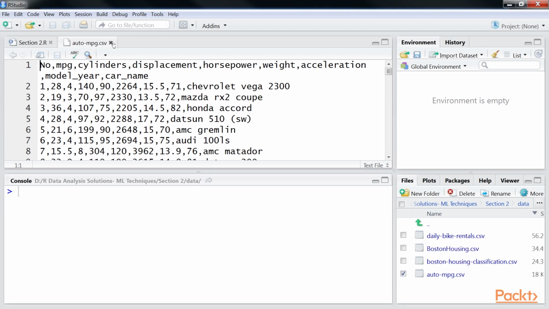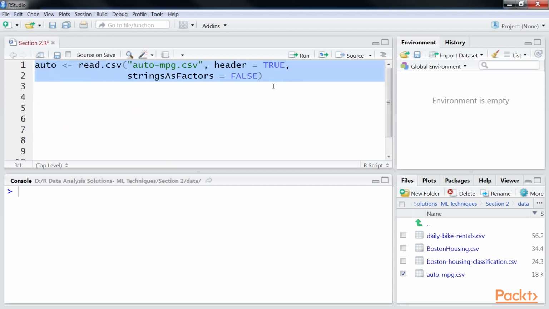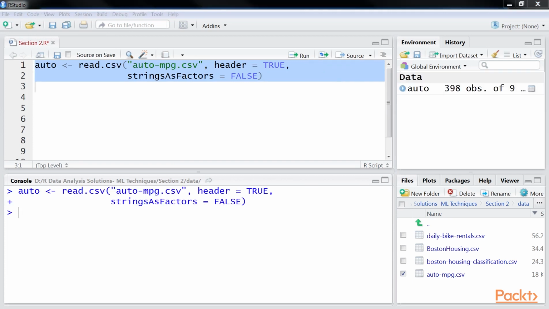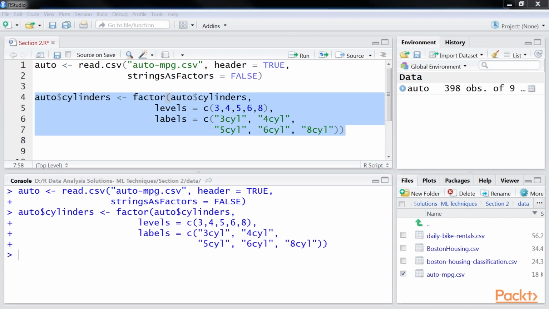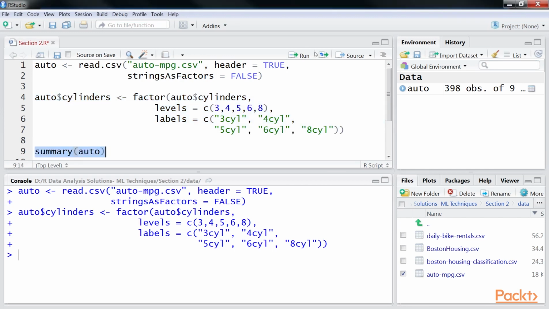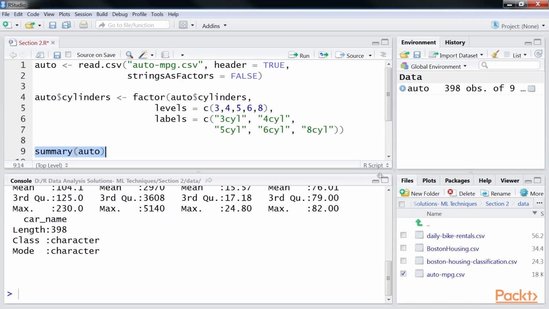Let's read the data. For reading, we will use the read function, and then we convert cylinders to factor with levels and labels. This is the code we will run for converting cylinders to factors. Next, we get the summary statistics. This is done using the summary function. When we run it, we get the summary statistics.